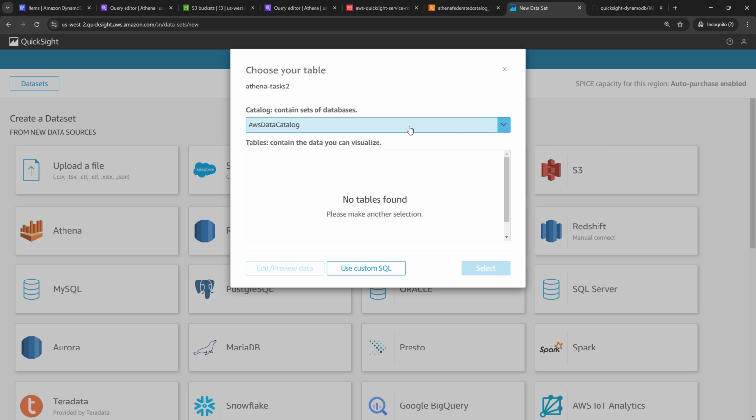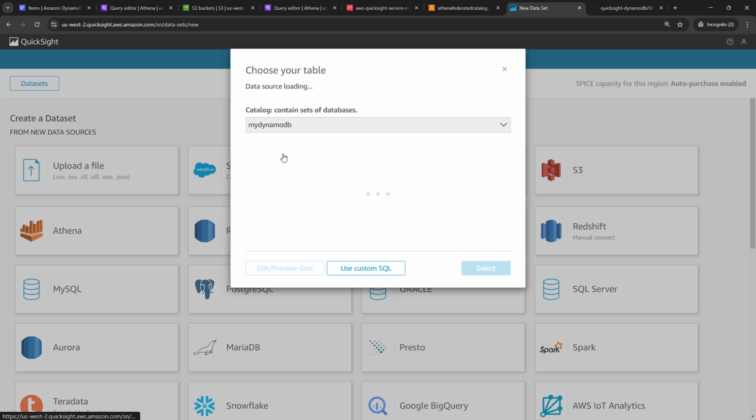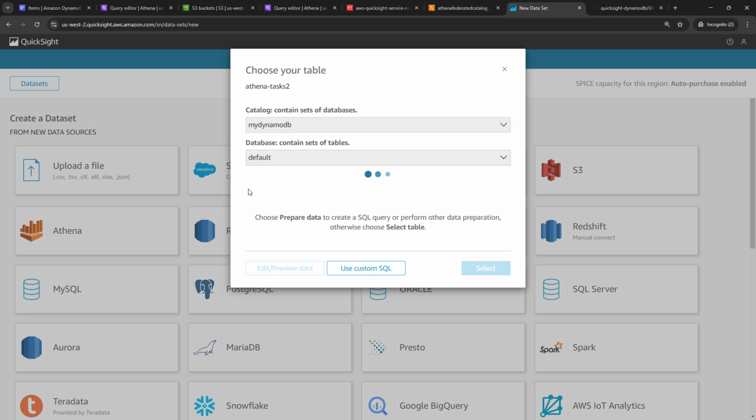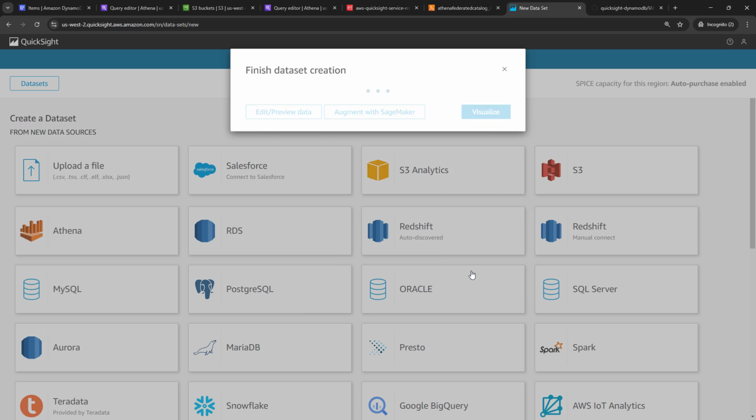Now this top drop-down will default to the AWS data catalog. This is the AWS Glue catalog, but we want my DynamoDB. This was the Lambda connector, so make sure you toggle that. Database is default, and then the actual table that has all of our tasks in it. For me, that was my task table 2. Yours might be called something else, but select that and say Select.